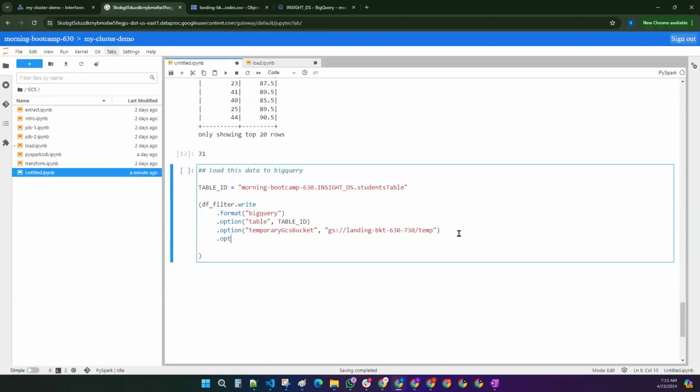And finally, we are going to mention the mode. The mode is whether you wanted to go for append or overwrite, whatever it is. Finally, dot save. So this is how df.filter, write, format bigquery, option table. To where we wanted to write it, you have to mention the table ID. I have mentioned that table ID as a variable here and used that variable here. The temporary GCS bucket option I have mentioned here. The mode, append, then save.